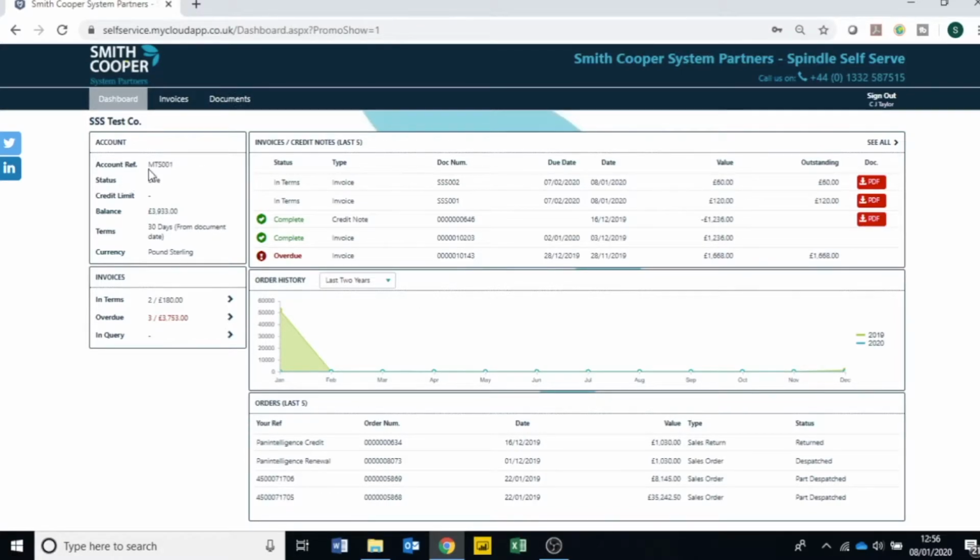On the left hand side you've got some details like your account reference, if you've got a credit limit, what your current balance is, that sort of thing. We've also got a summarised section for invoices showing you how many and the total value that are in terms, overdue or in query. The top section gives you the last 5 transactions for your account, broken down into different details about the status, the type of transaction, document numbering, due date, the total value and the outstanding value. Where available, you've also got access to a PDF copy of the transaction.